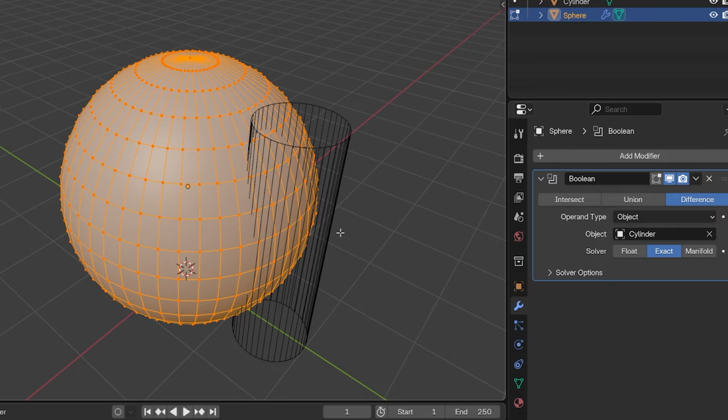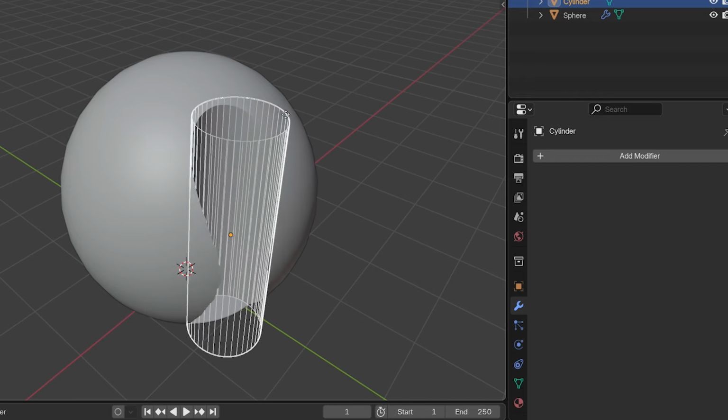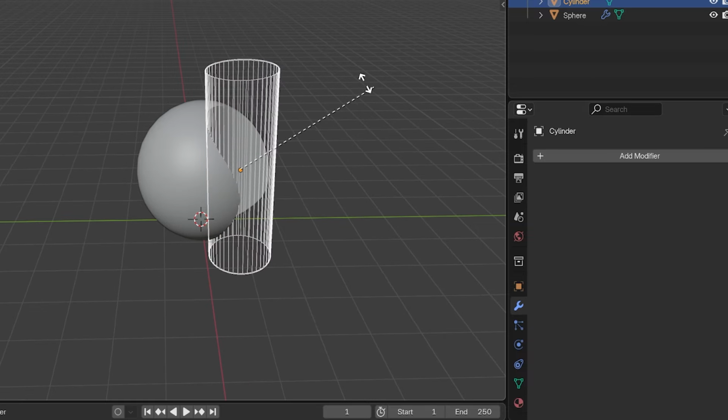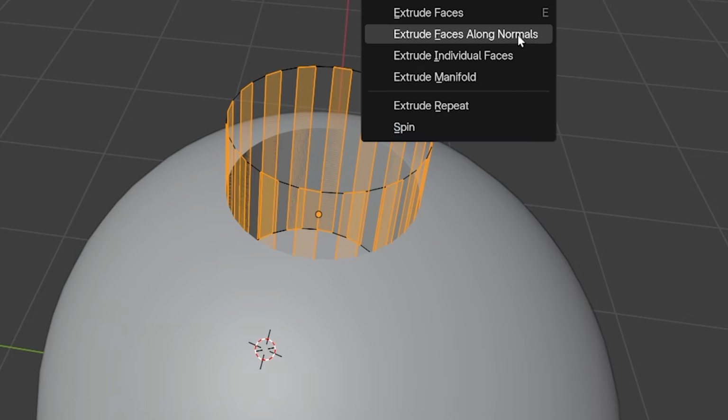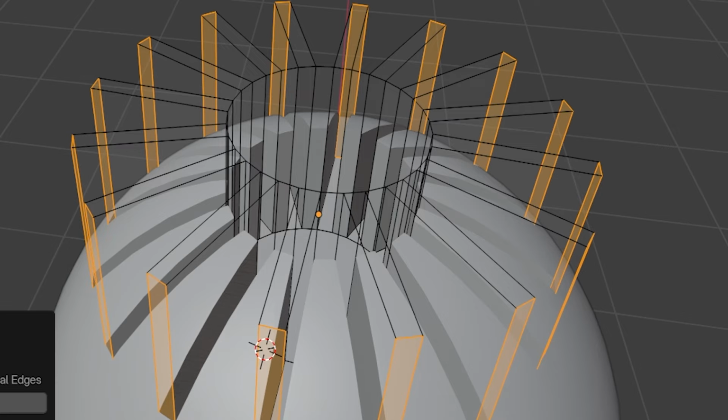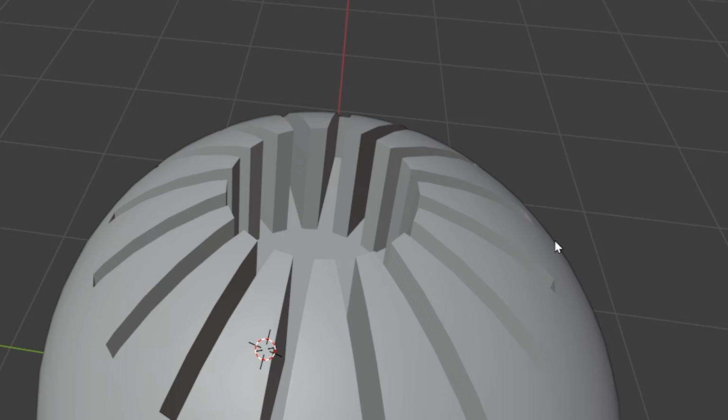It's only when we apply the modifier, if we choose to do so, that it will permanently affect the shape of the mesh. Until then, we can move, rotate, and scale the cylinder to change the shape of our Boolean, and nothing is permanently damaged. We could also make as many changes as we want to the cylinder's geometry, and that will be reflected in the cut of the Boolean.